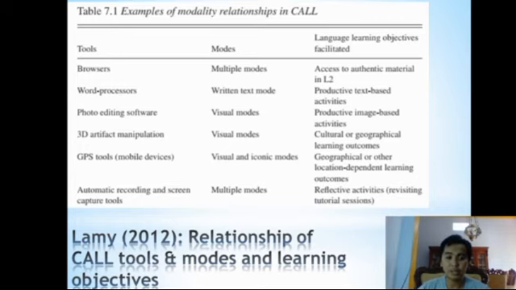If you want to produce productive text-based activities, you bring your students to study word processors with a written text mode. If you want your students to produce image-based activities, you might find that photo editing software or video editing software are quite important for you. And for reflective activities, for example, if you want to revisit tutorial sessions, maybe automatic recording and screen capture tools like this one, I use OBS Studio, are quite important for you.